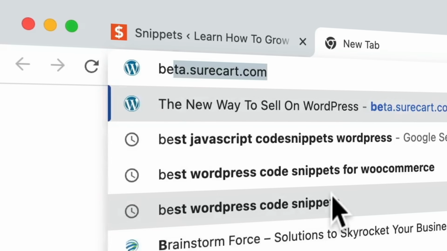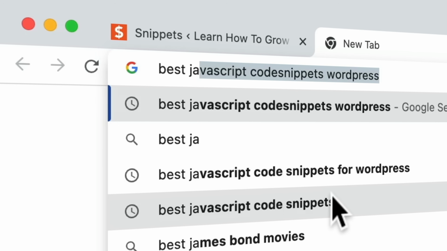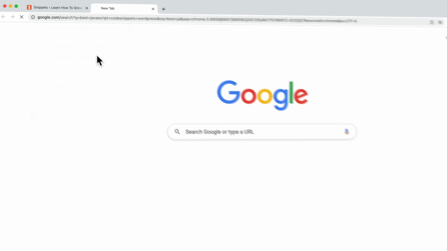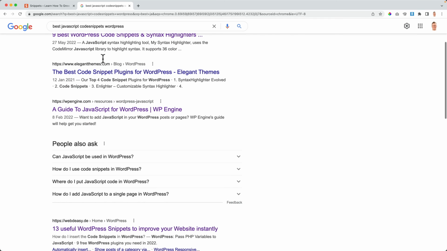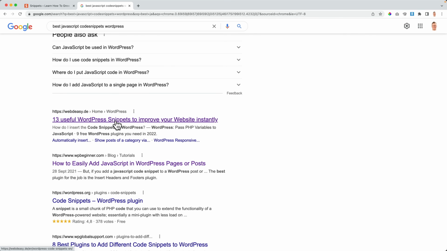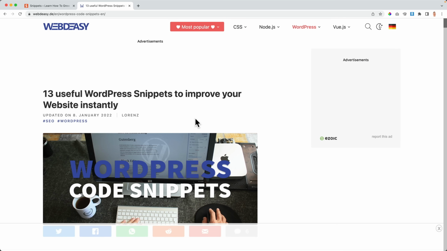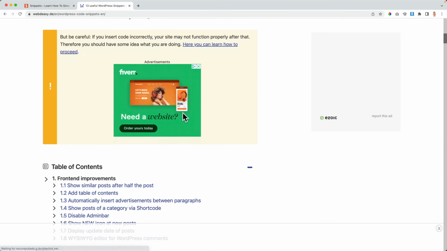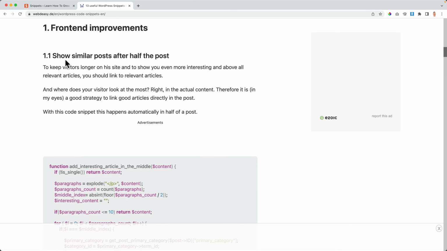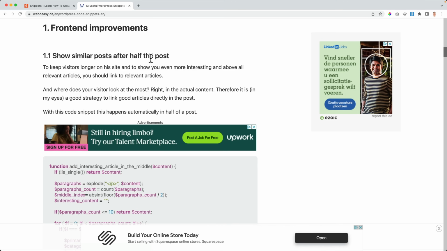I search for best JavaScript code snippets WordPress. Hit enter. And I found this one. 13 useful WordPress code snippets to improve your website instantly. Not like, okay, you implement it and then in a few hours, gradually it will become better. No, instantly. Bam. The first one, I like it. Show similar posts after half the post.